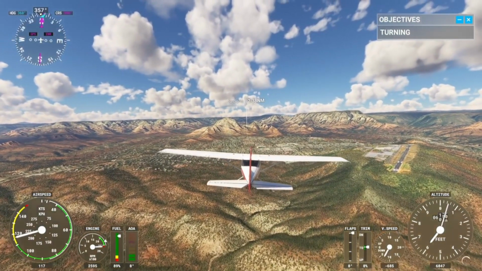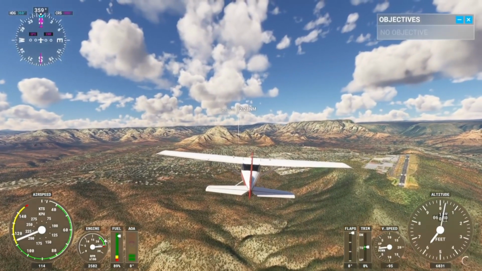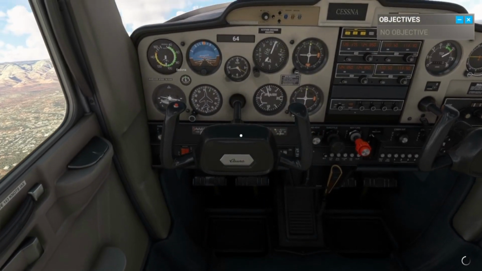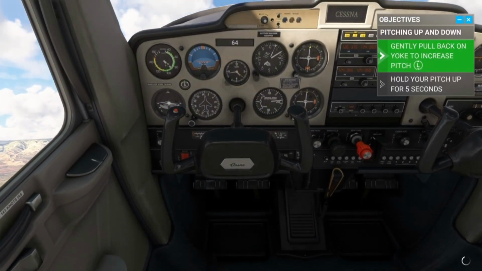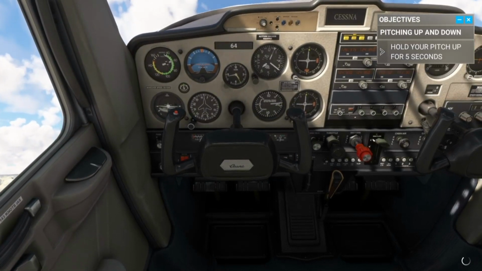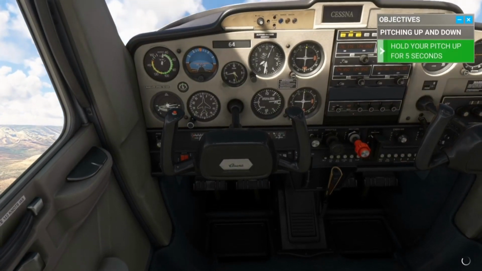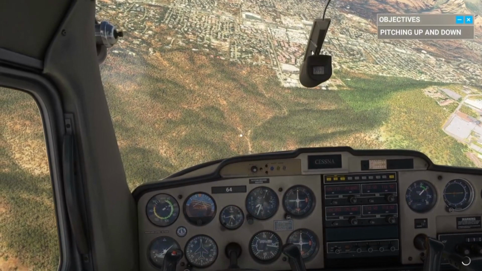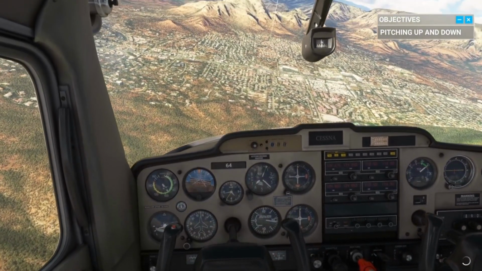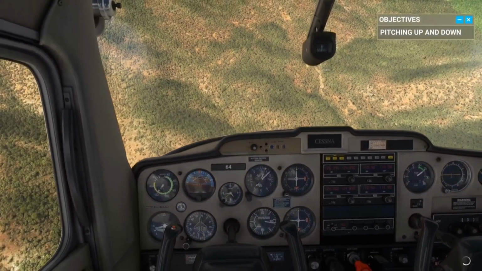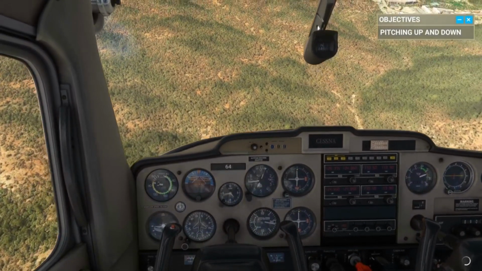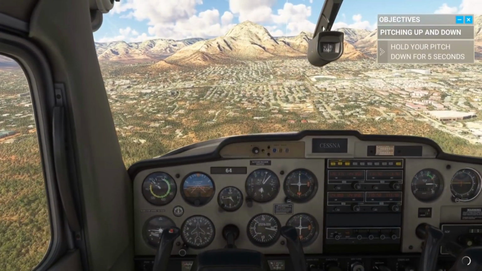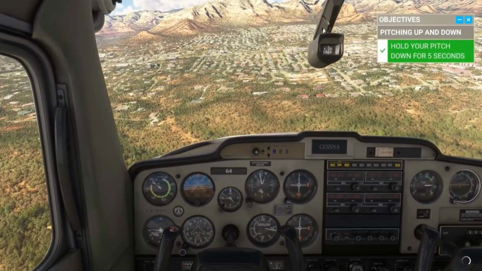As we're flying towards Sedona, let's try climbing up and down. Gently pull on the yoke to climb. Give it a try. Next time, be a bit more gentle on the controls. For the descent, it's the same principle, except you're pushing on the yoke. Go ahead, gently pitch down. Next time, be a bit more gentle on the controls.